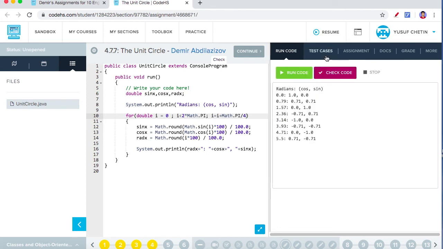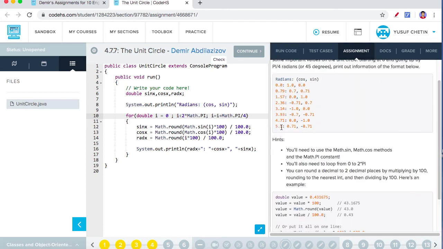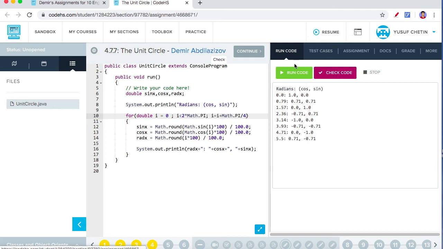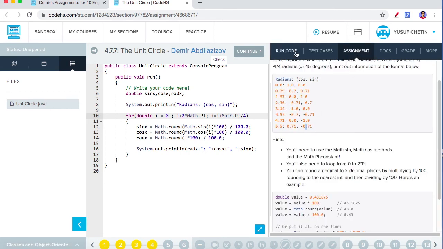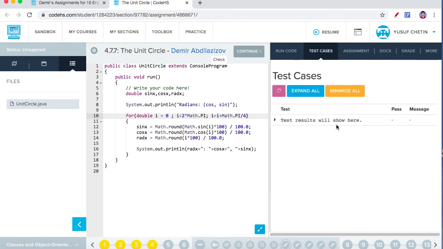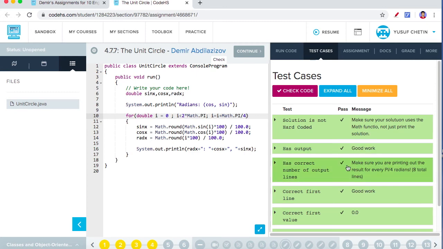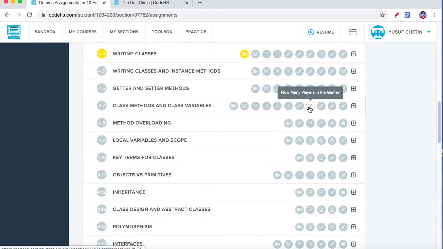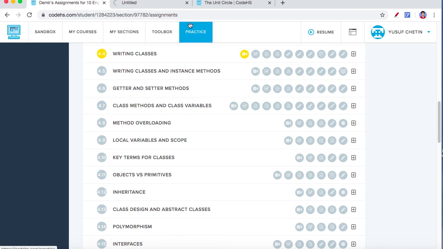Okay, so radians, cosinus, sinus. So 0, 0 is equal 1, 0, 0, 0, and same 5.5, 0.71 minus, yes, so correct. Let's check. Okay, so that is correct. All right.